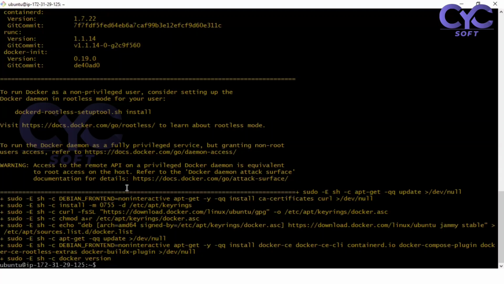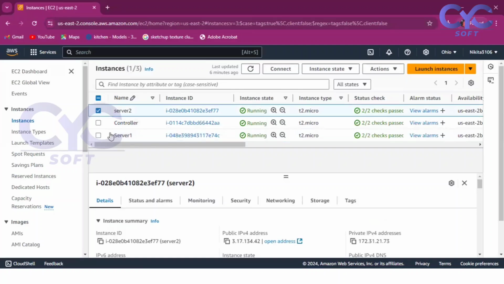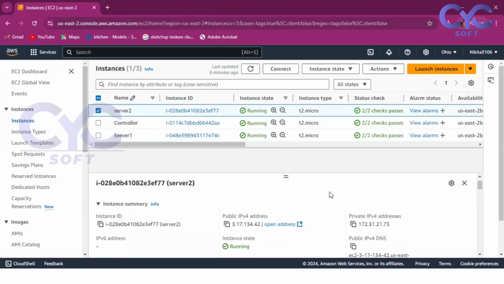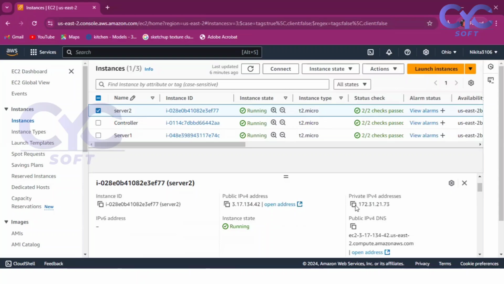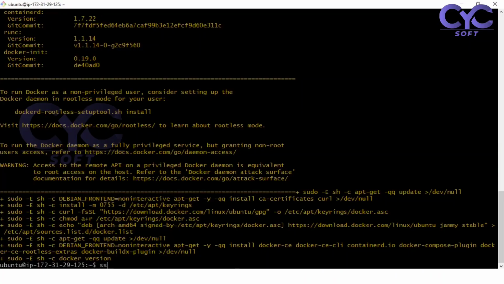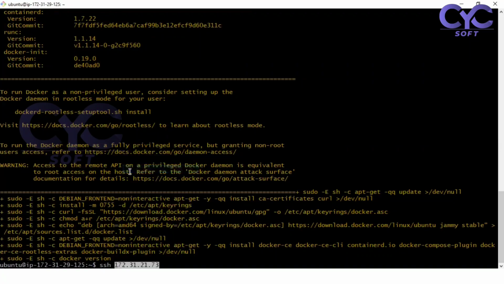Okay. So now you can try to check whether you have installed successfully or not on your servers. I'm checking server 2 now. Let's take the private IP address and go with SSH. I'm taking the private IP address.